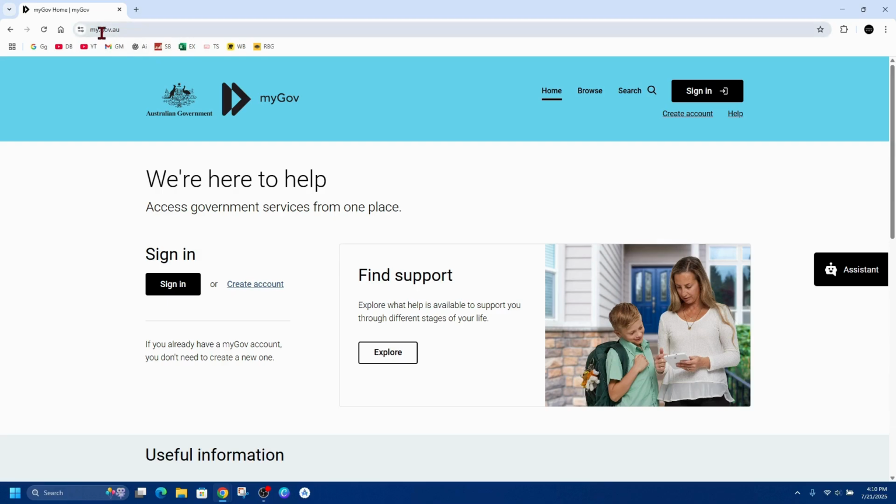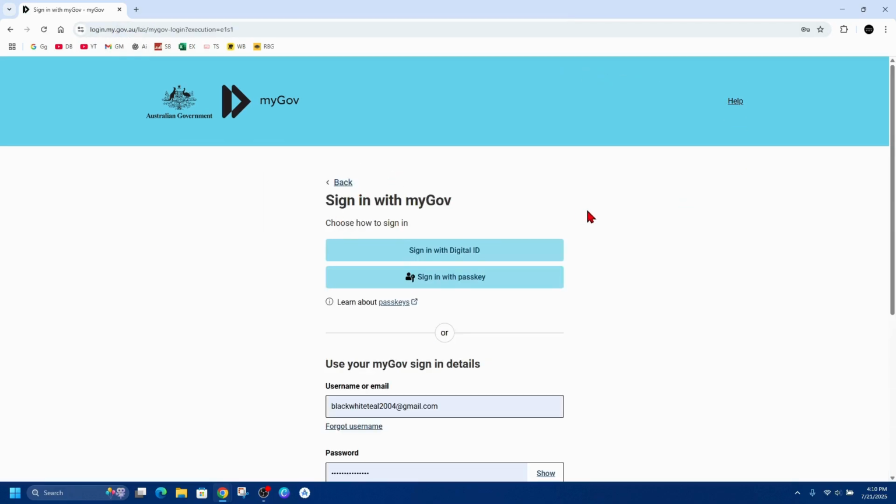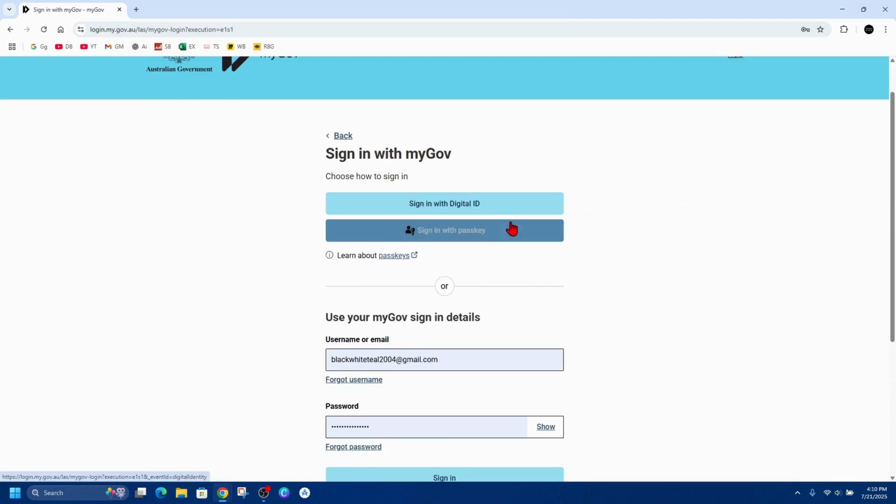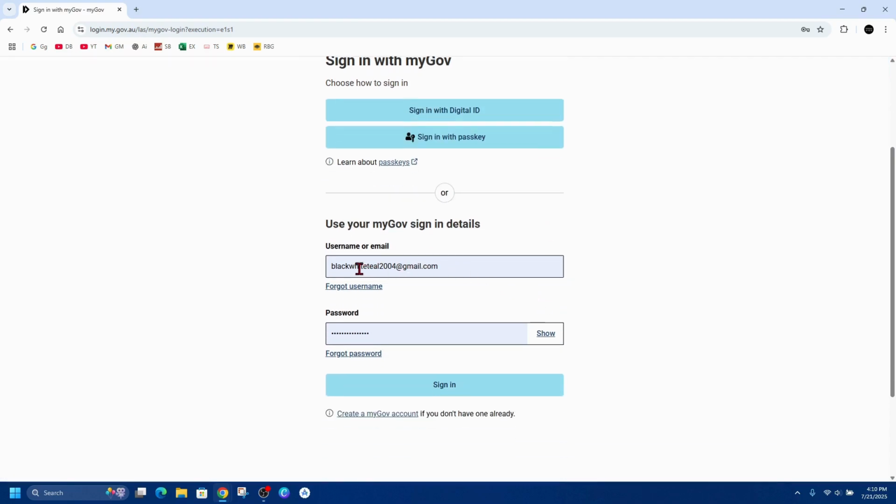So what we need to do from here, go to my.gov.au and sign into your account. As you can see here, we need to sign in with either digital ID, passkey, or you can sign in with your username or email and your password. With this demonstration, I'm just going to sign in with my email and password and then click sign in.